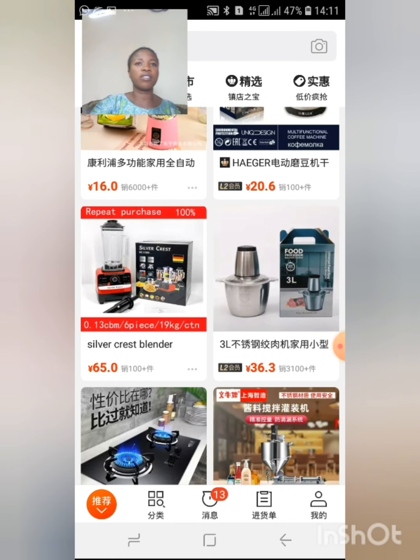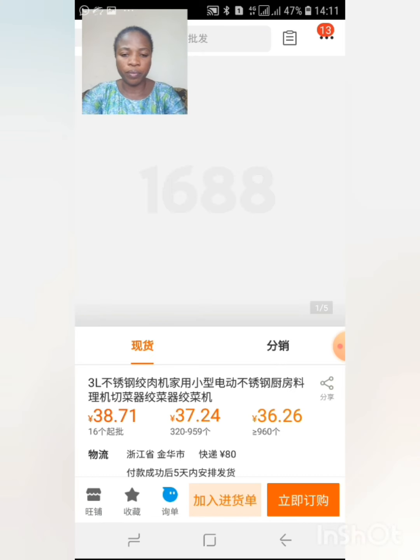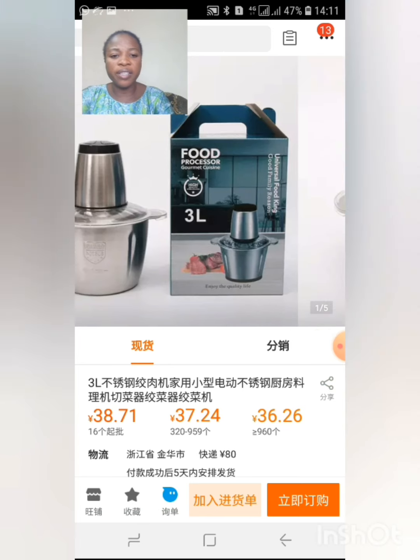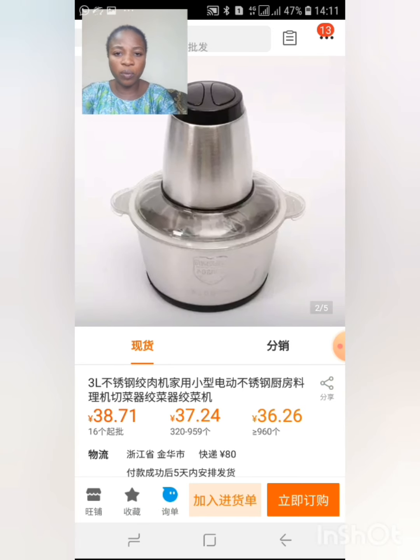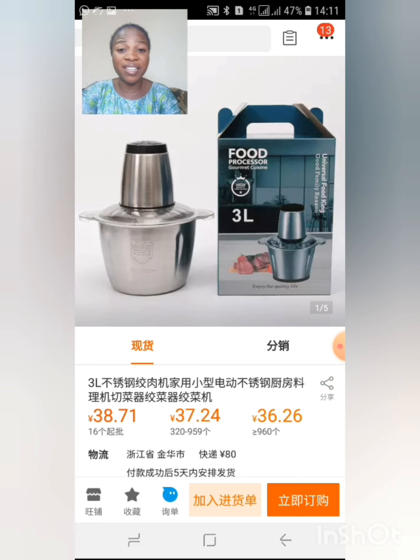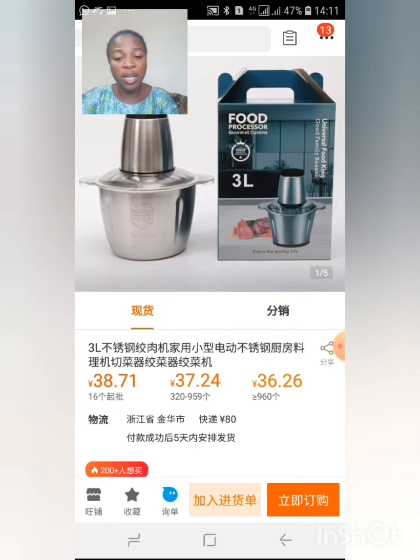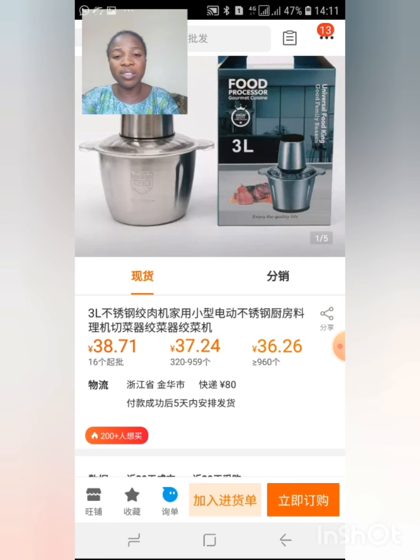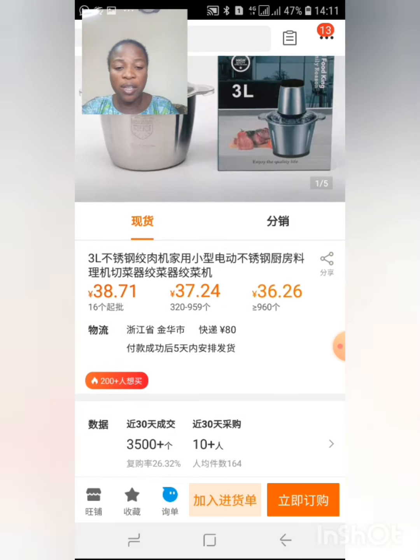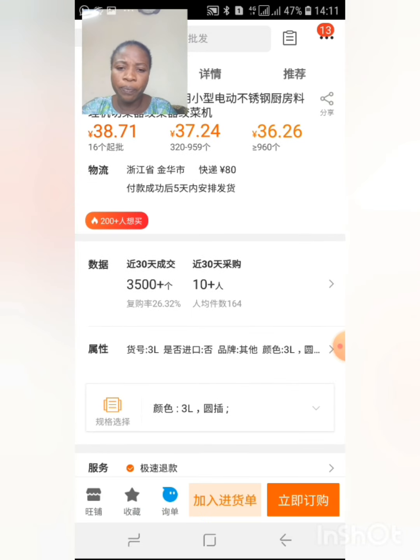Okay, let's take this food processor. This is a 3-liter food processor that most people know as pounded yam blender or pando blender or thereabout. This person said he's selling at the rate of 38.7 RMB, but he will sell 16. If you are not buying a carton of 16, that means he will not sell. Let's look at the review.